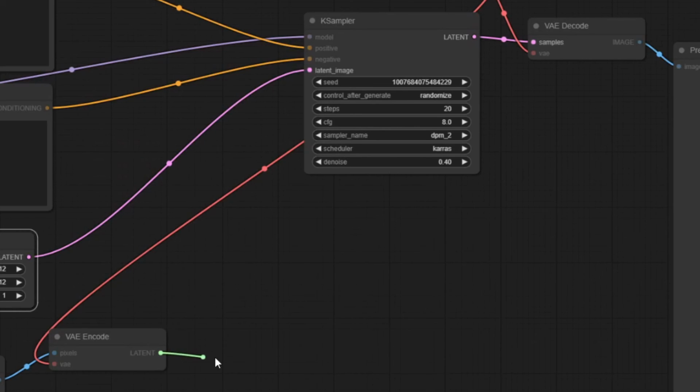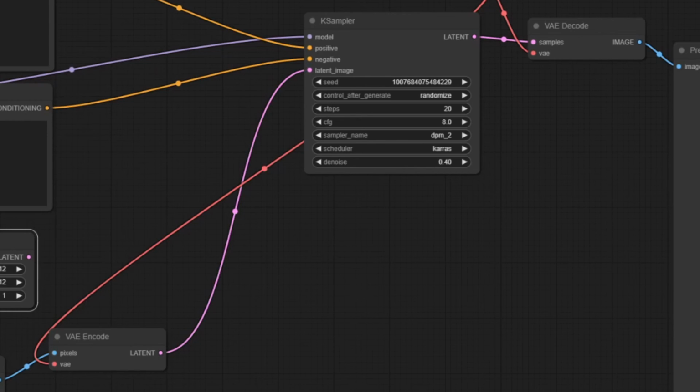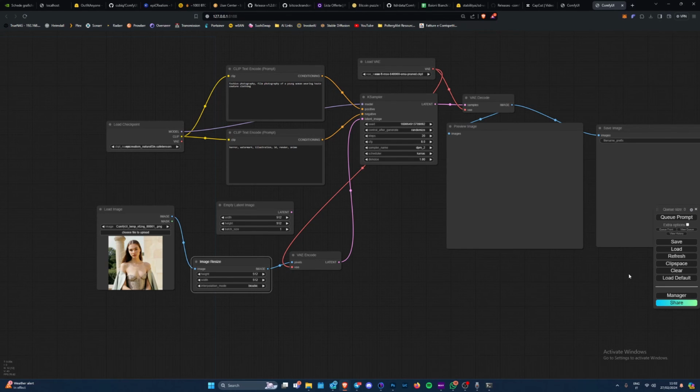The VAE encode node will now replace the empty latent image node, since this is the new latent we want to be working with. Hook up the VAE encode node to the K-sampler under the latent image input, and the node chain is once again complete.